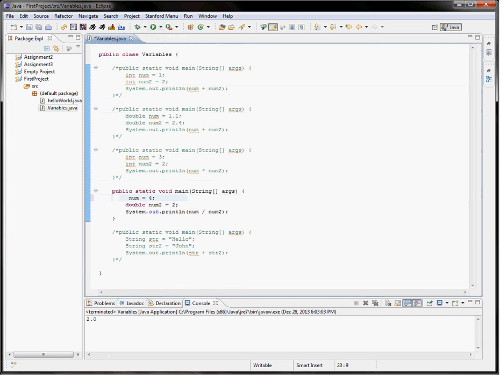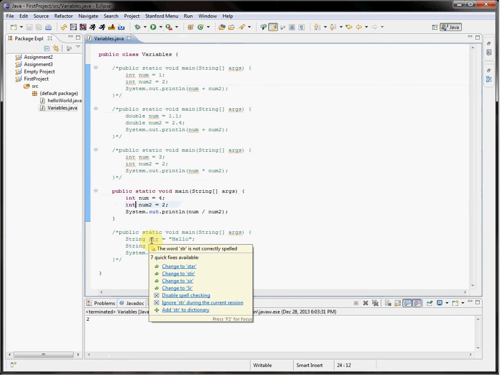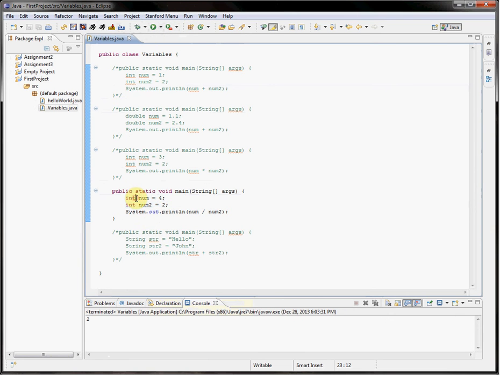So if we change these to int, save it and run it, it'll come out just straight 2, not 2.0. So what if we have 3 divided by 2, which we know is 1.5? What's going to happen then? Well, let's save it and run it. Well, it comes out 1. Well, what does that mean?